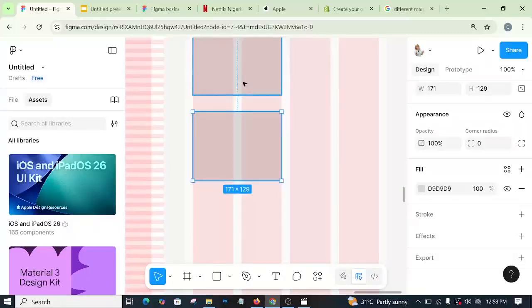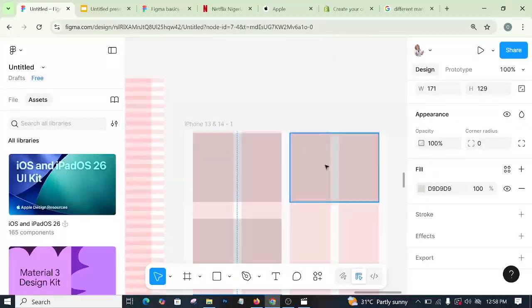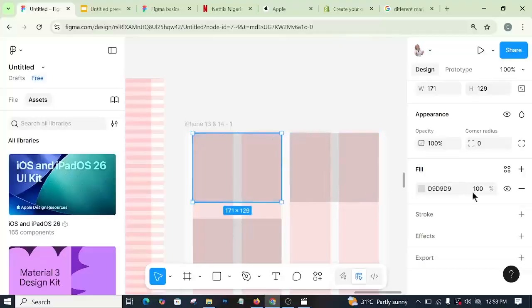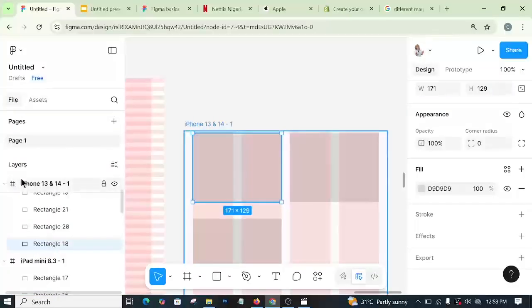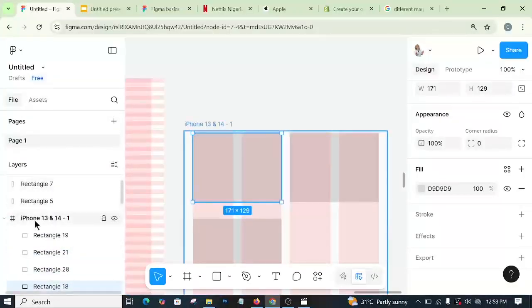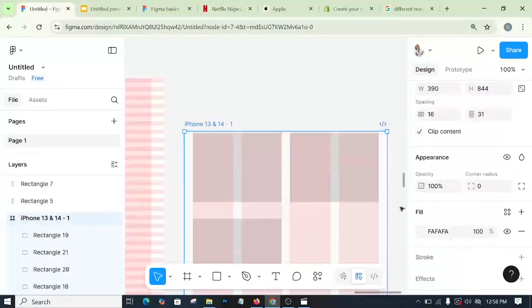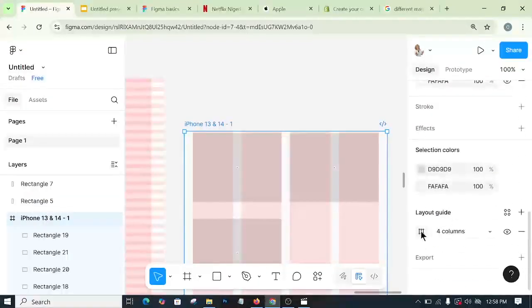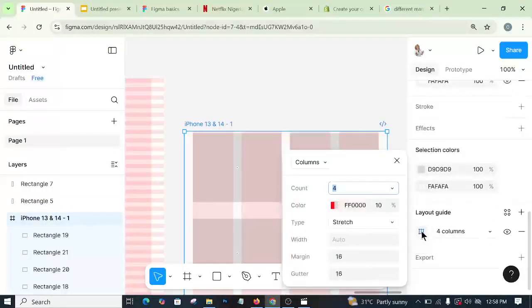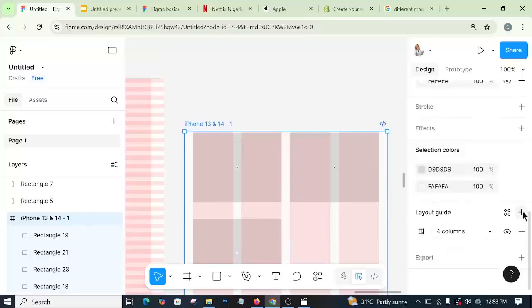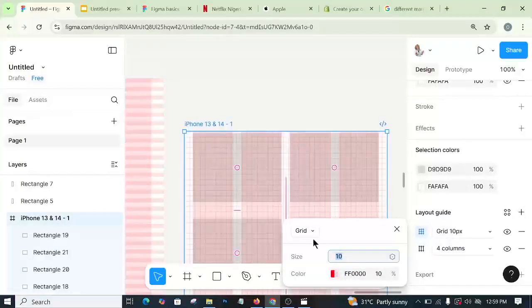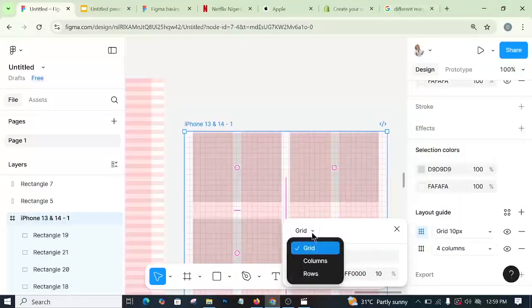So let's go over to, if yours is not showing the layout guide, you just click on this again. Let me put it on file. Click on this again. You see iPhone here. Click on it. Then scroll down. Then click on this. Okay, you can see it. So it should not bother you. Then click on row.